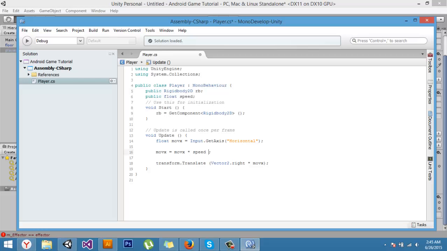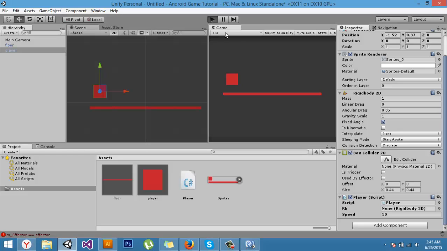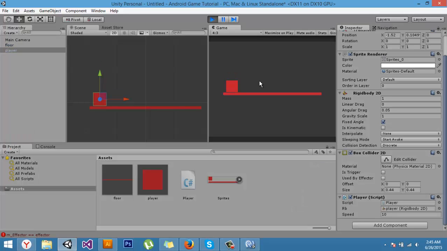Let's multiply the speed by Time.deltaTime, and now test it. Okay, so now it is working. We can lower the speed to 8. Now test it. Okay, here we have nice and smooth movement.